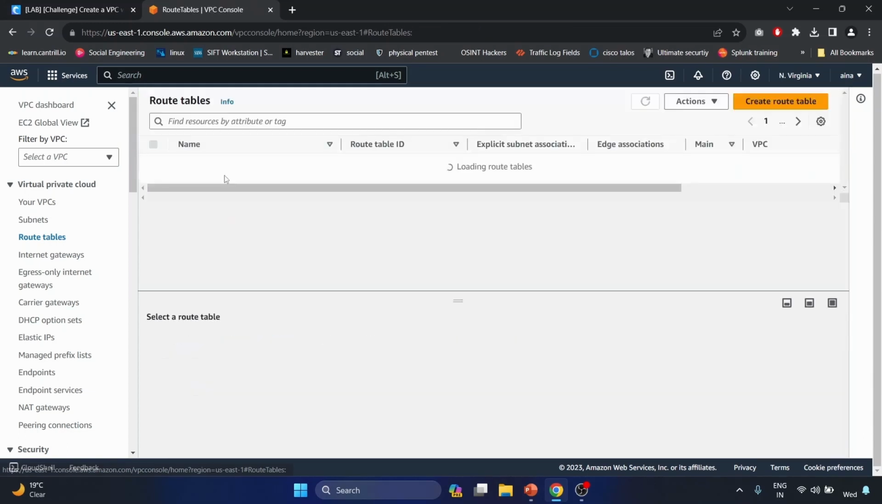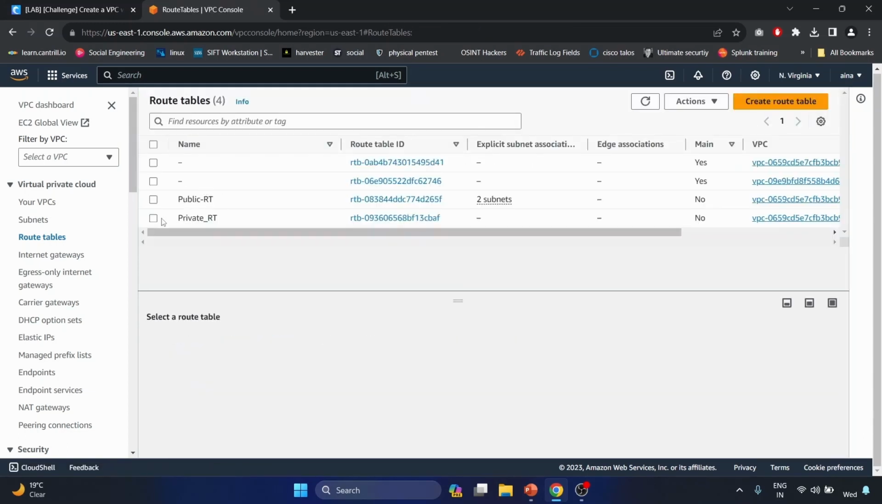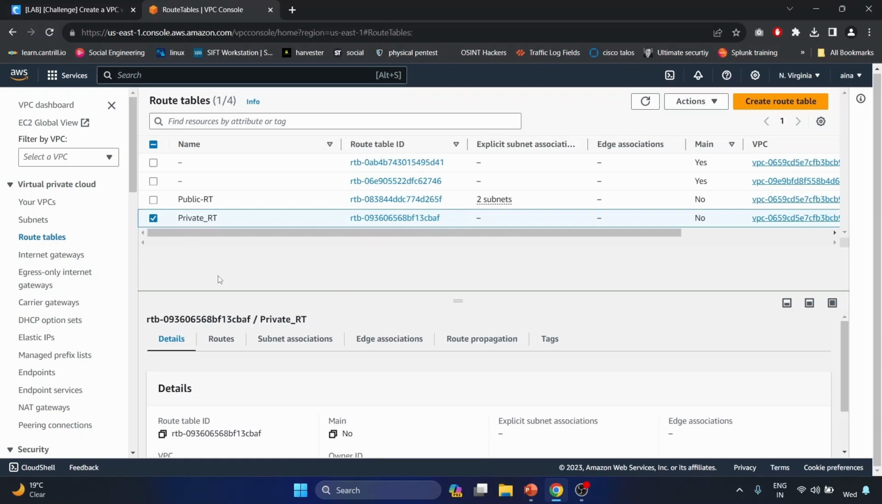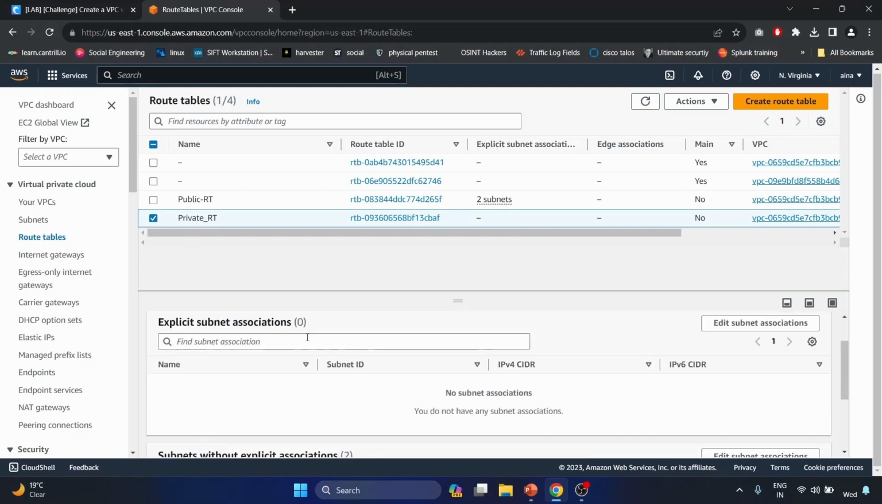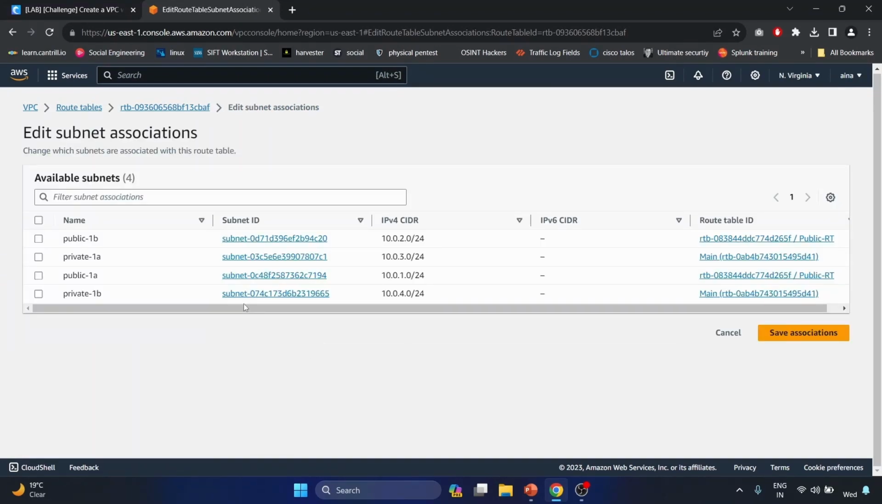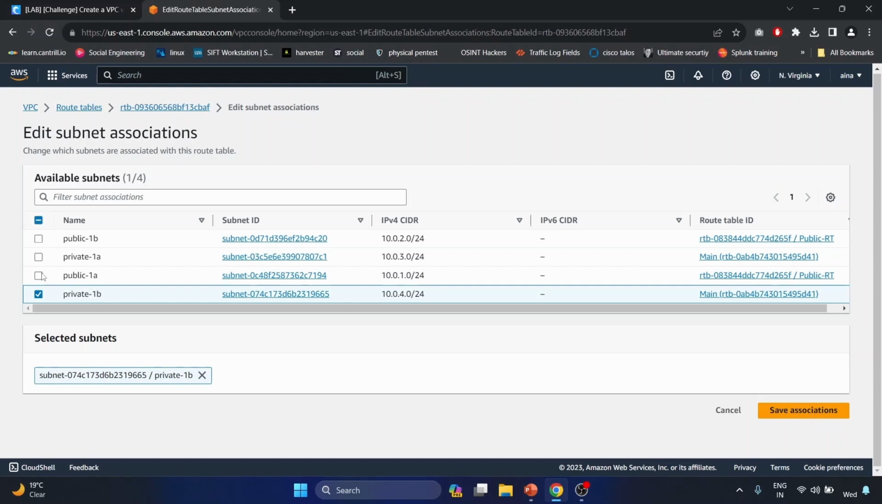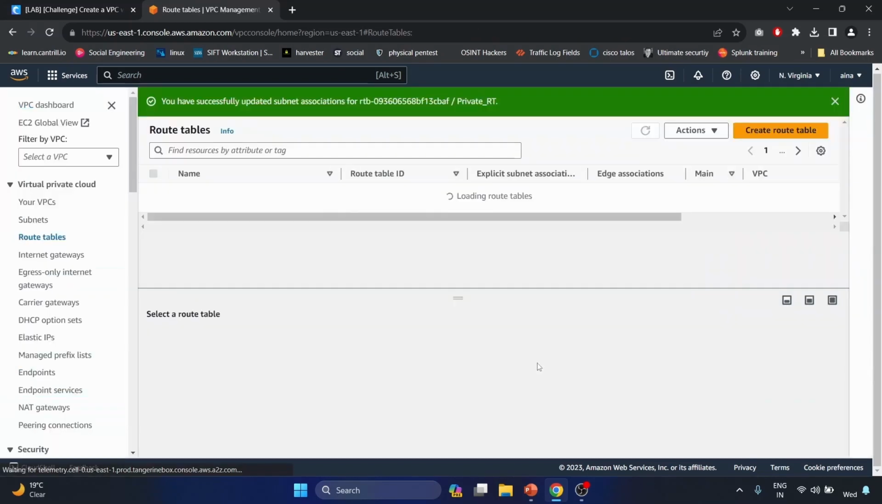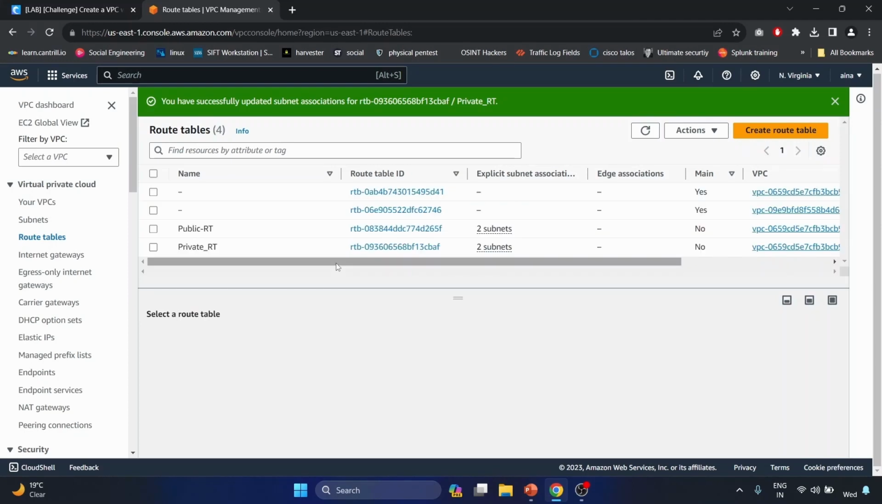Cool. Click on route tables, and now it's time to select the private route table. Click on subnet association and edit the subnet association, and we have to add our private subnets in this route table. So private 1B and private 1A. Let's save the association. Now the route table part is clear.